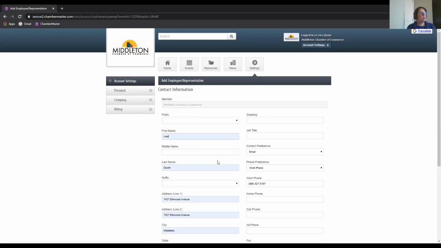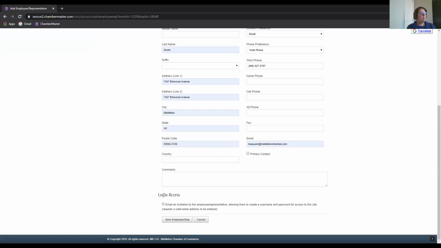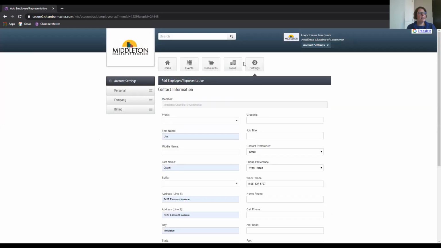add anyone's personal information. It went ahead and auto-filled all of my information in here. And then you will also want to provide them with login access so that they can create their own username and password, unless your company doesn't allow your employees to share that type of information. And then you can go ahead and save your employee or representative. That's really all you need to do for this one.